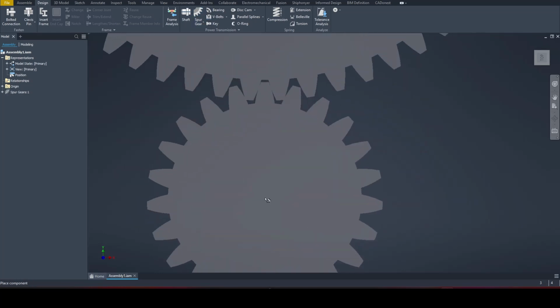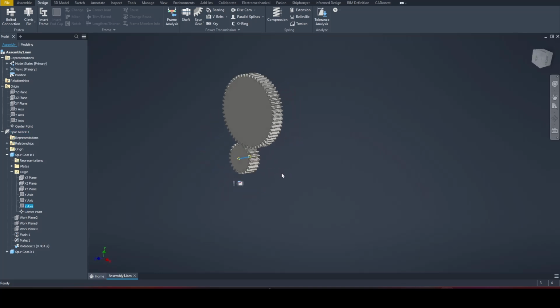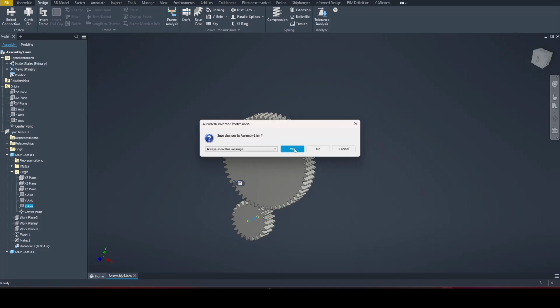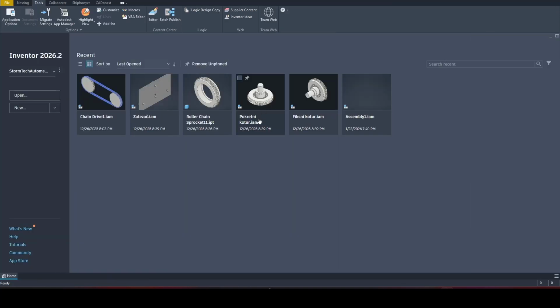Here is my spur gear. The exact position of the spur gear is not important. The thing that is important is that the small gear has its origin in the center of its cylinder, and that the Z-axis is the cylinder's main axis. That is the key requirement. All other positions are not important. I will close this, and save it. Now the spur gear is saved.